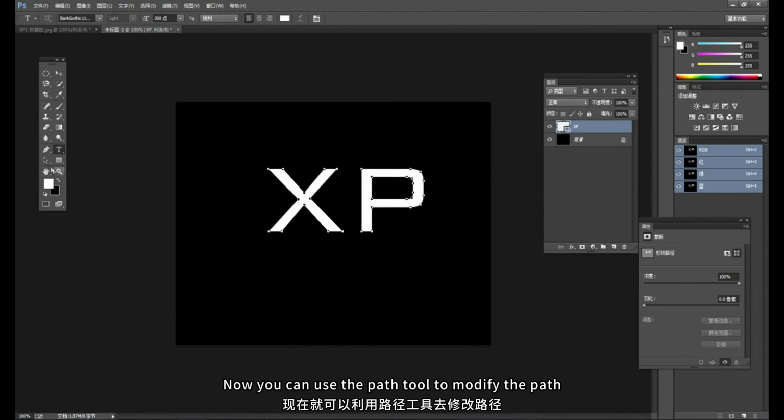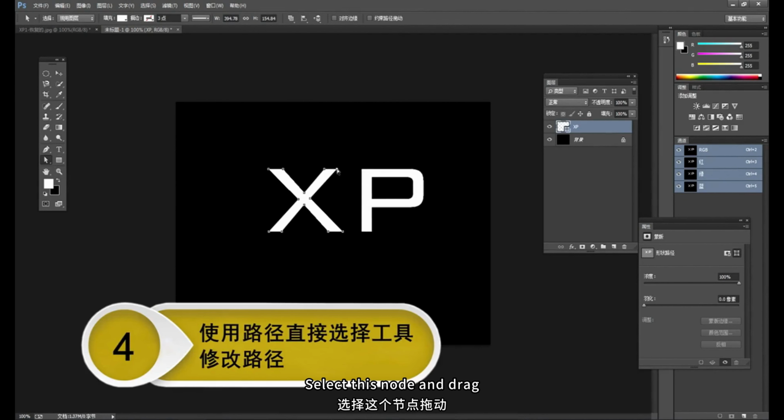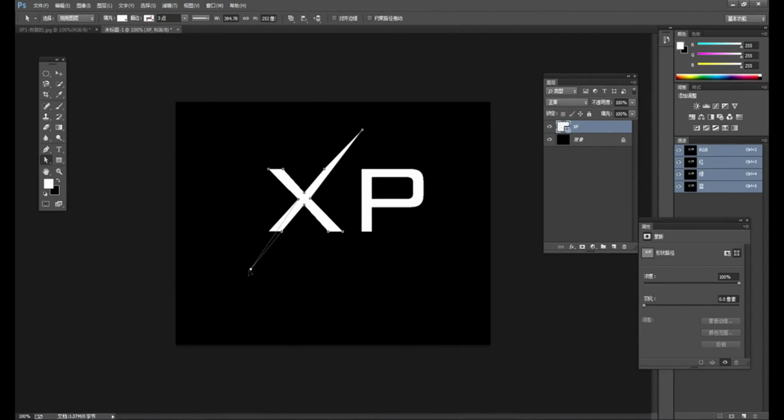Now you can use the Path tool to modify the path. We choose the White Direct Selection tool. Select this node and drag. The White Selection tool can move nodes or move line segments. Then this shape comes out.